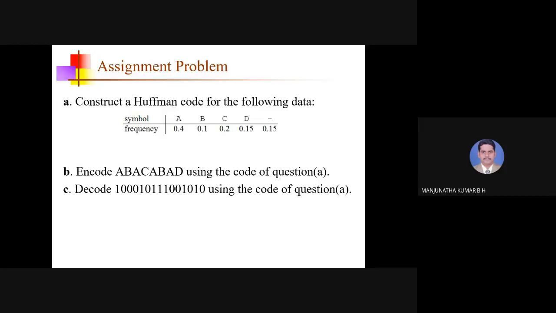If you have any doubts, you can ask me now, because I am still sharing the presentation with you. So I can visit a particular slide and clarify your doubts. This is about Huffman coding. Any doubts or any questions?